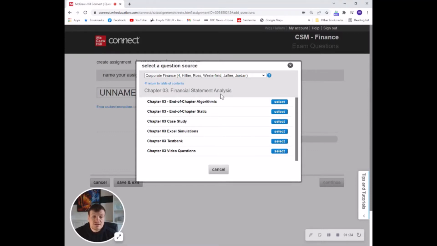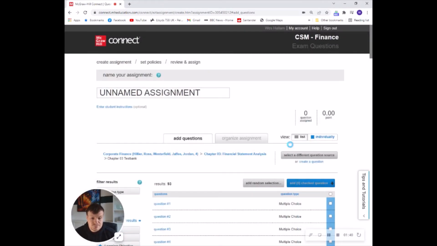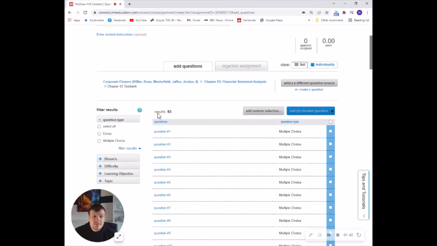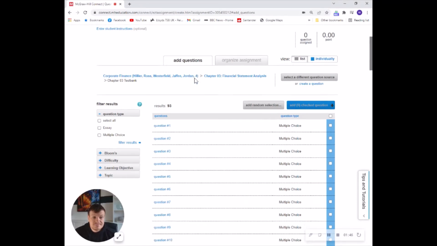If you're using a title that has an algorithmic section in here, this is a computational question, meaning that the students are able to have different numerical values, but have the same root question. So for now, I'm going to go down into the test bank and click select into here. Now we can see I've got 93 questions in the test bank for chapter 3 of this title.